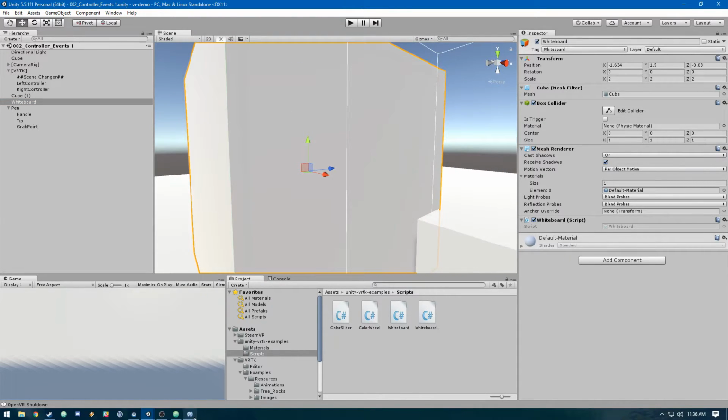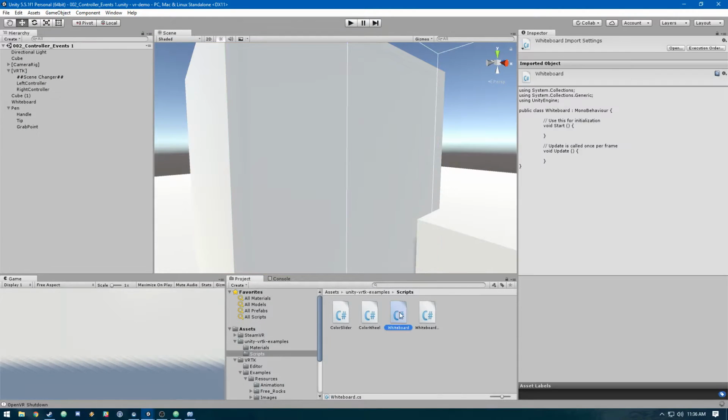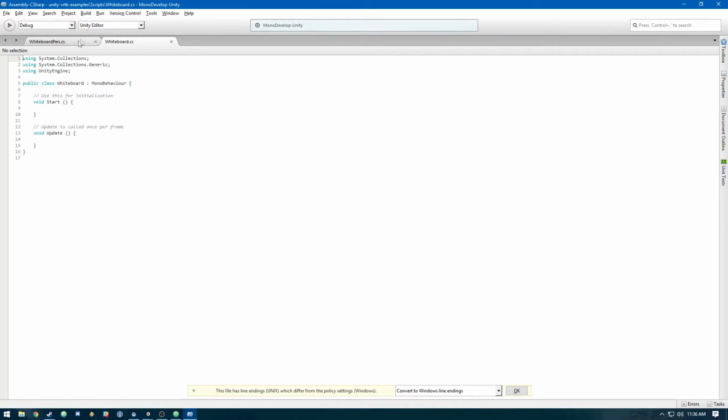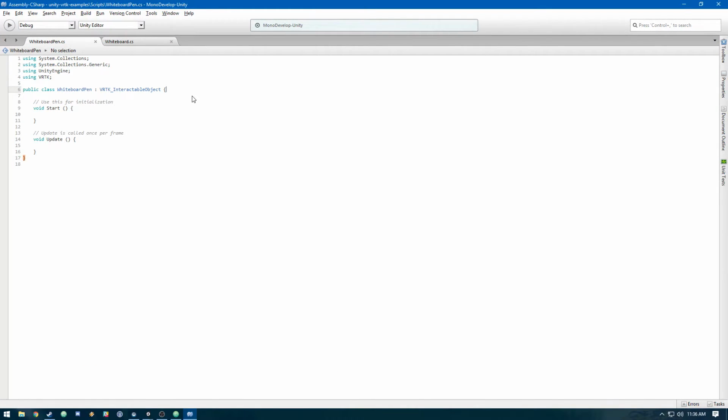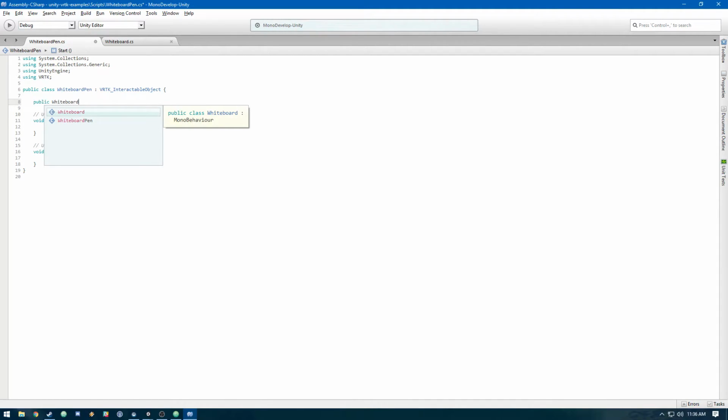Alright, so we're going to hop back into the scripts now, and then we'll open up that whiteboard script as well. Alright, so first thing, let's create a couple of public variables in whiteboard pen for things we're going to be using later on. So we're going to need a whiteboard for our whiteboard. We're going to need a raycast hit, can just call that touch. And then we will do, yeah, that should be good for now.